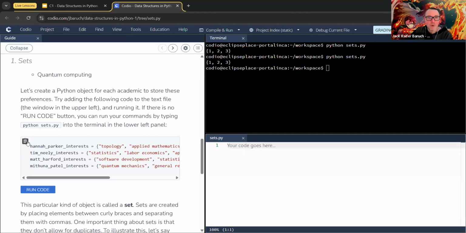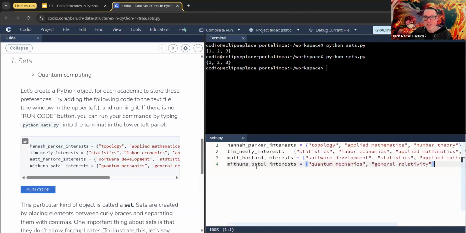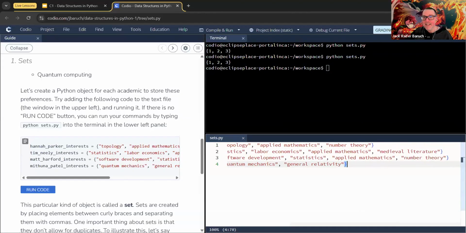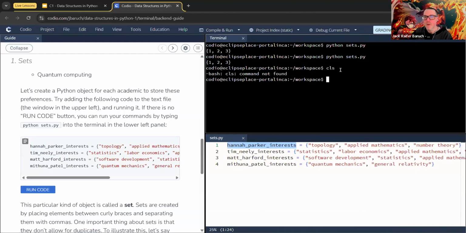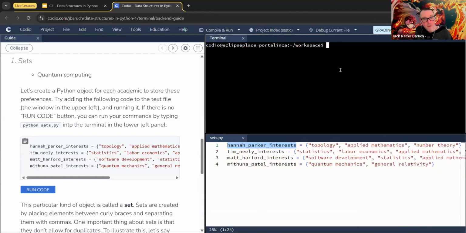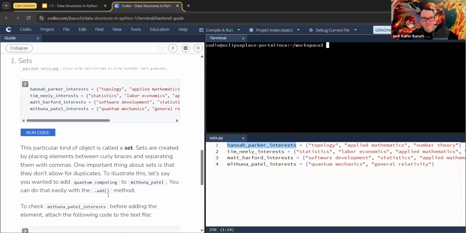So we're actually putting the specialties in a set for each of the candidates. We're going to create one variable called Hannah Parker interests, Tim Neely interests, Matt Hartford interests, and Mitua Patel interests. And they're all going to be in sets.